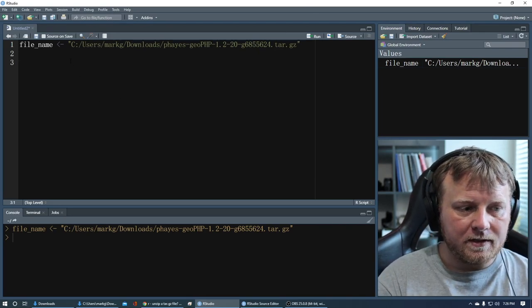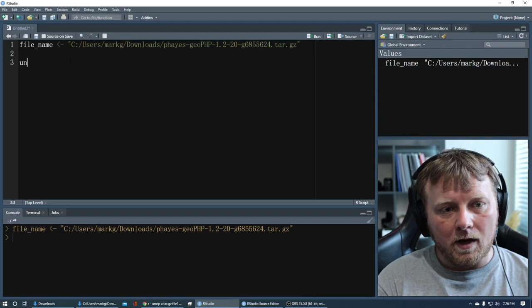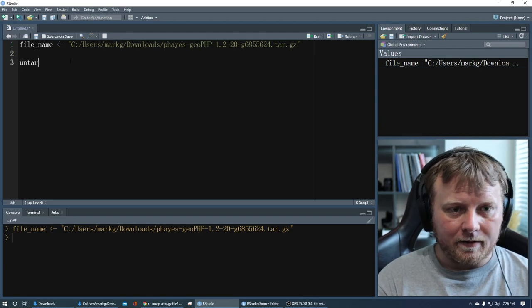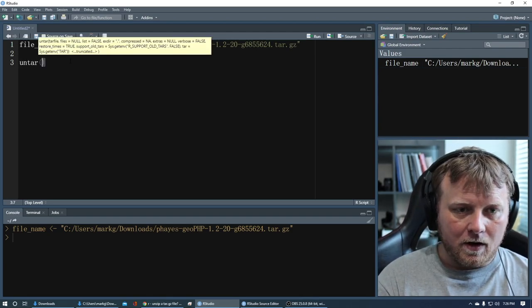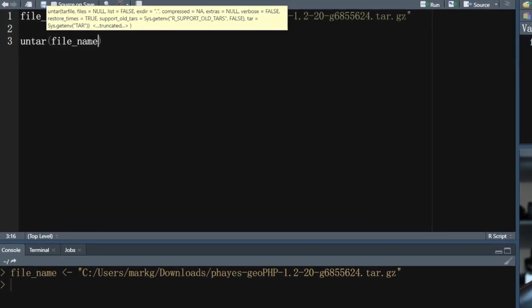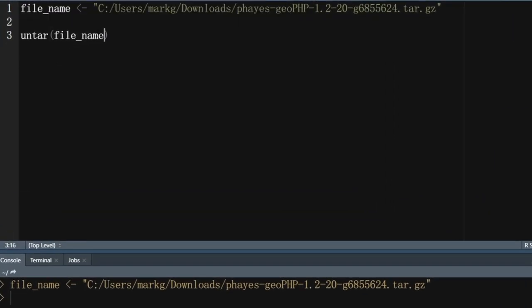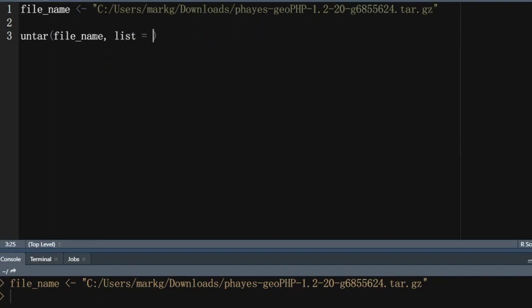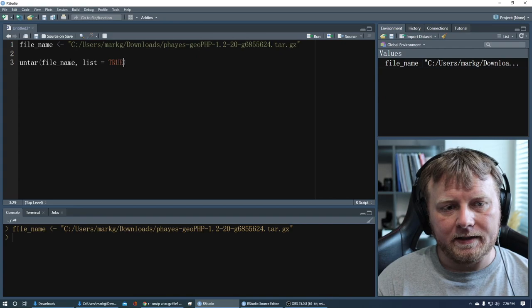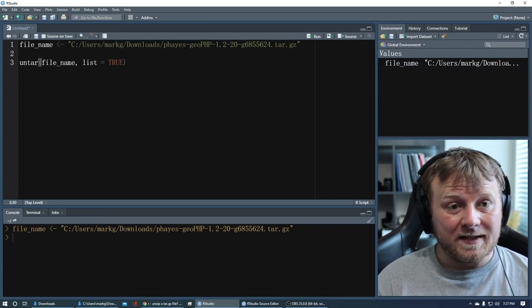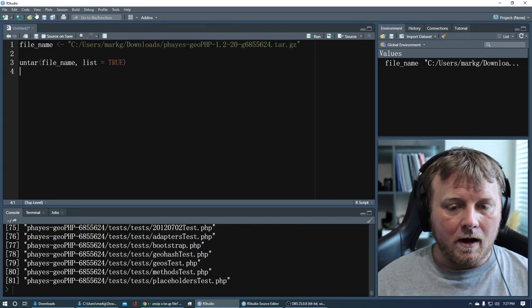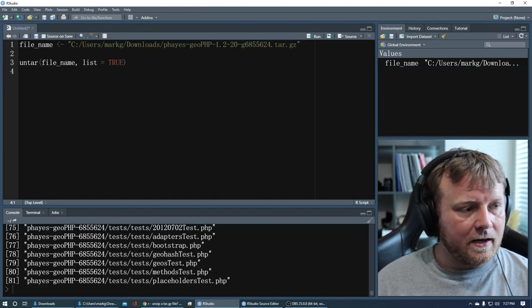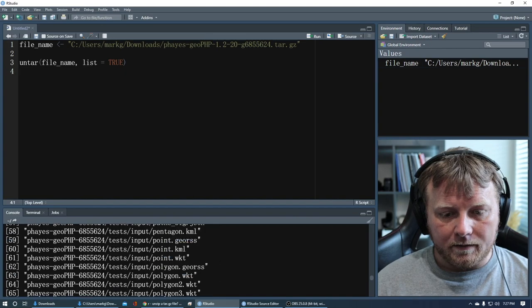Now this is how simple this is going to be. We are literally just going to do untar, and this is base R. You don't have to download any packages. Untar, and then just type in your file name. And you can actually do, I think it's list equals true, and that will actually list all of the files contained within that. So let's do that first. All right, and that's also a good test to see if it actually picked it up correctly. So you should see down in my console a list of all these files.